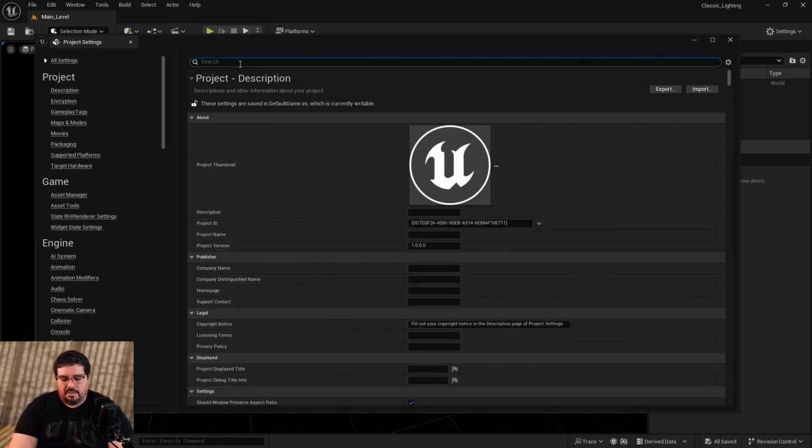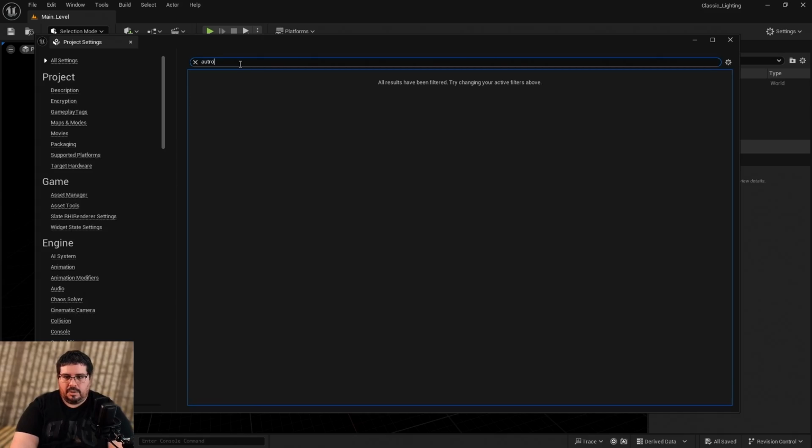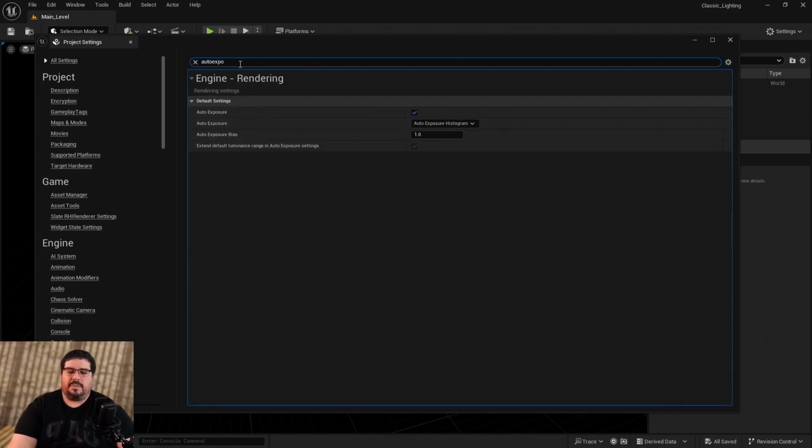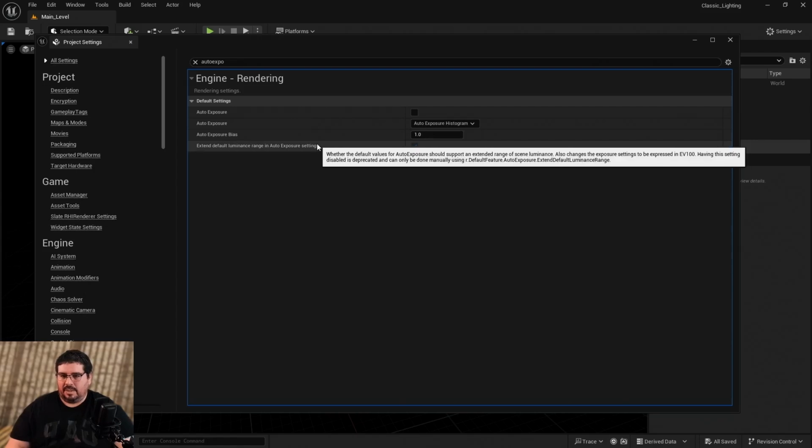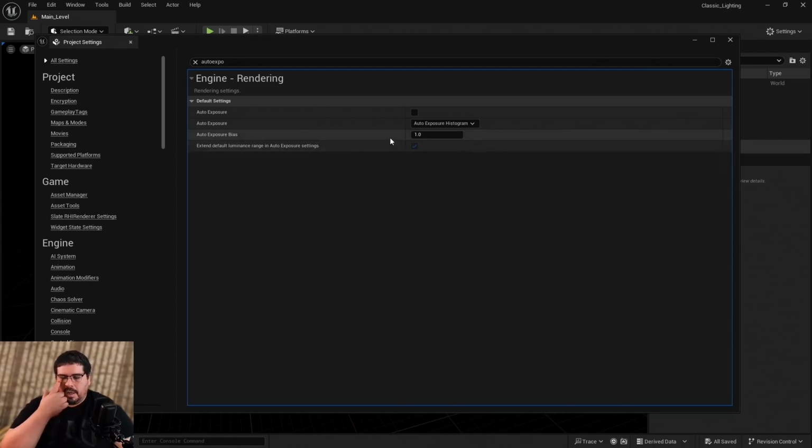I'm going to go back to all settings, and I also want to have full control over my light. So I'm going to search for auto exposure, and I'm going to click on this auto exposure and tick it off, because I really want to have full control over my lighting when we use our post-processing volume. Okay, so I'm going to close this now.